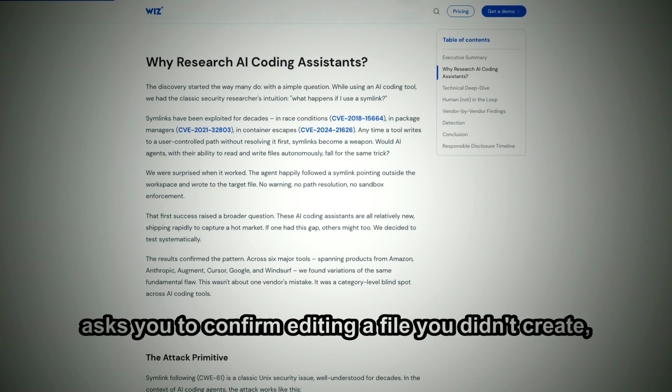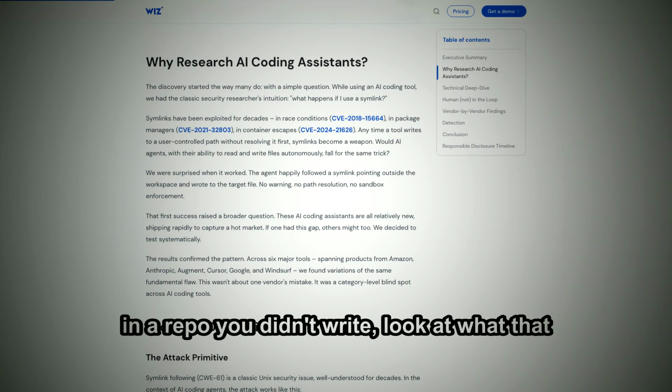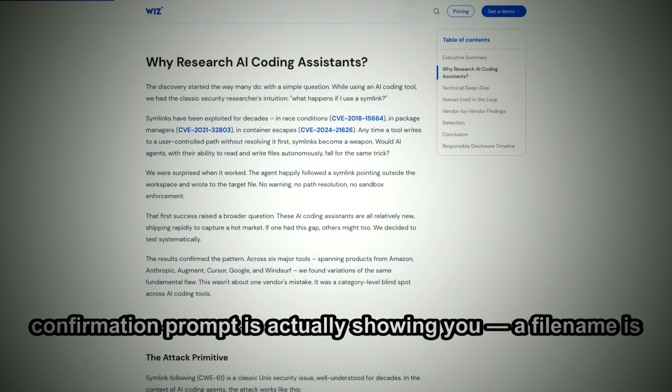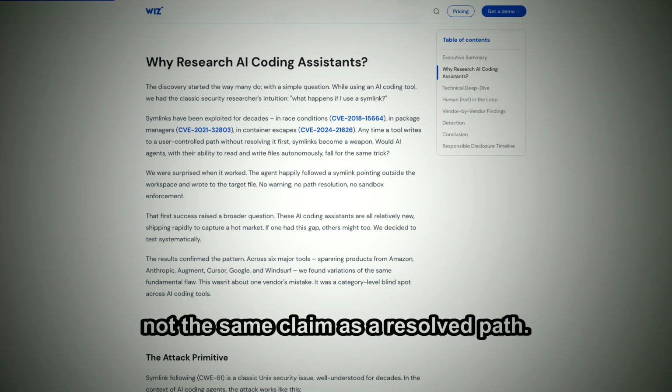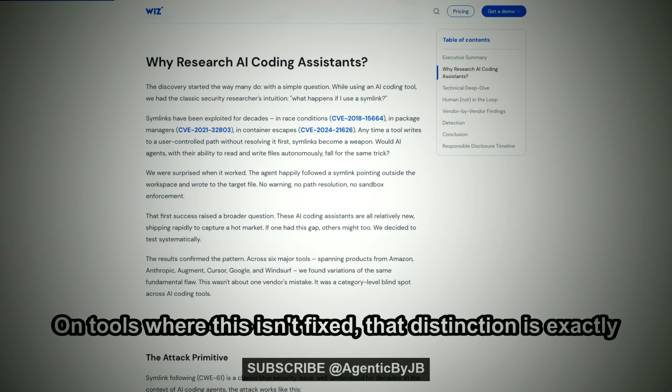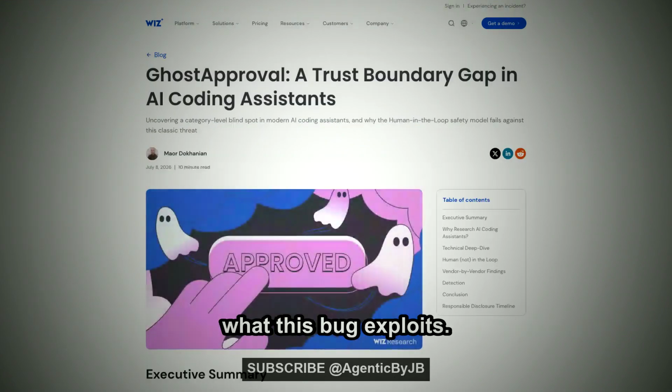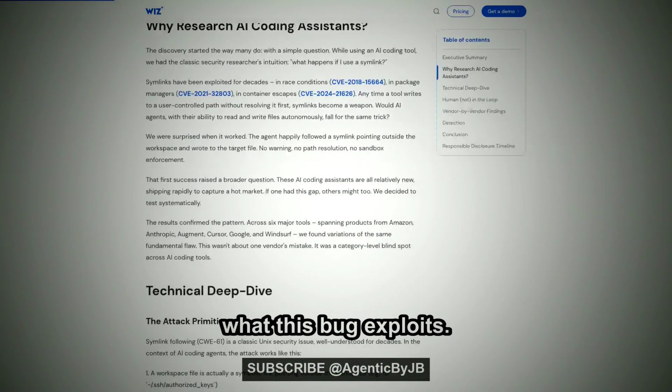So here's what to actually check. If an AI agent asks you to confirm editing a file you didn't create in a repo you didn't write, look at what that confirmation prompt is actually showing you. A file name is not the same claim as a resolved path. On tools where this isn't fixed, that distinction is exactly what this bug exploits.